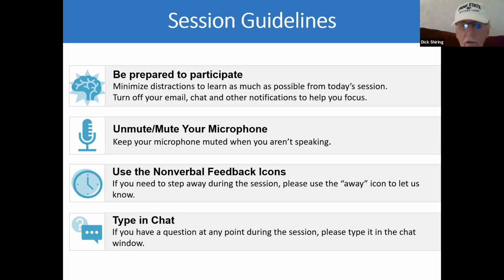At the bottom of your participants panel, you will have some nonverbal feedback icons. You'll have a blue raised hand, a green check, a red X, and some other things. I'll be asking you throughout the session: if you have any questions, give me a red X and type them in chat. If you don't have any questions, give me a green check. It's just a way for me to check in with you to make sure that you're all caught up and that we're good to move on to the next thing.